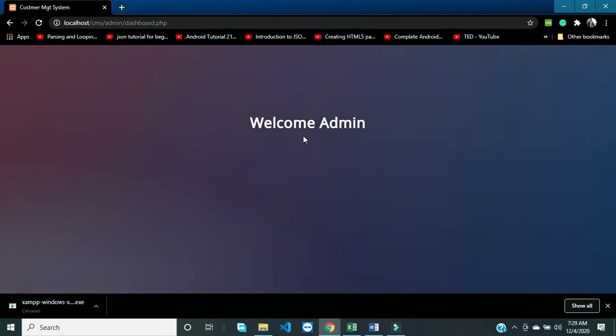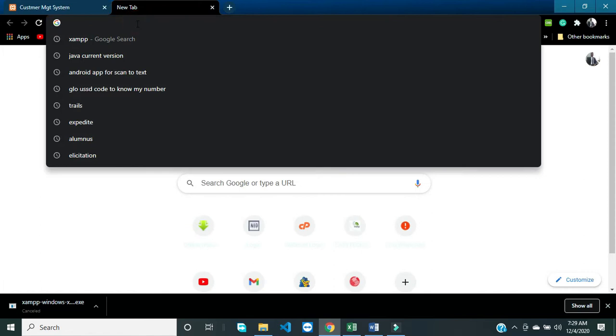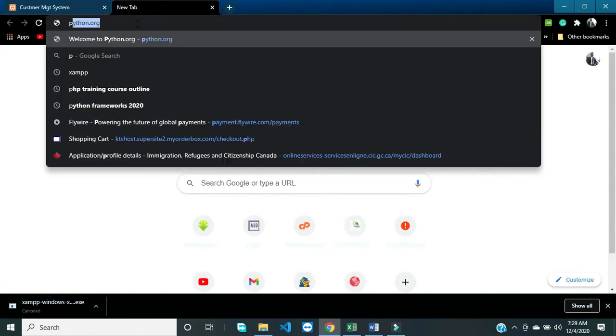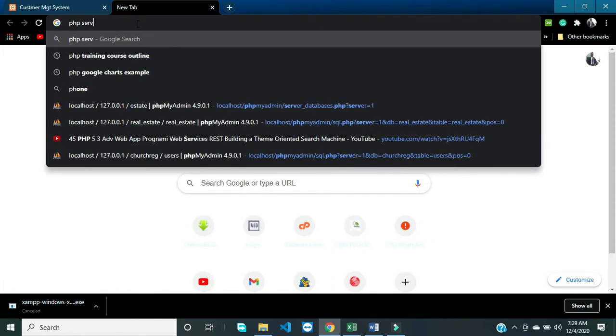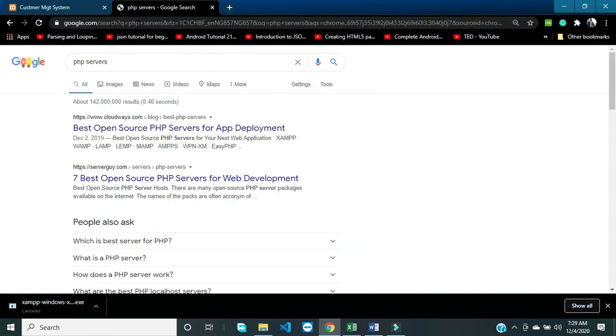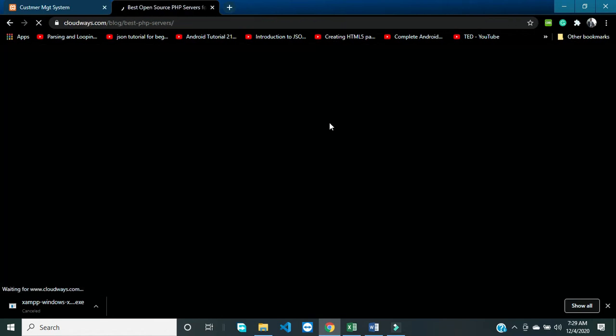But meanwhile, I want to show you how you can set up your environment so that you can follow along with this tutorial. You can just go to Google and search for PHP servers, a server that will allow you to run your PHP. Best open source PHP servers for app deployment.